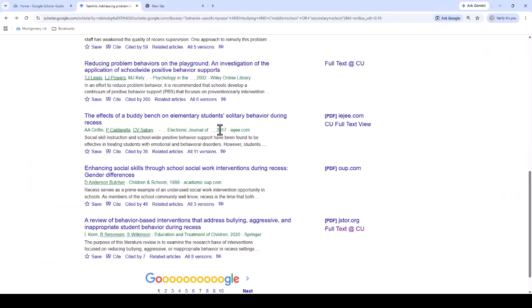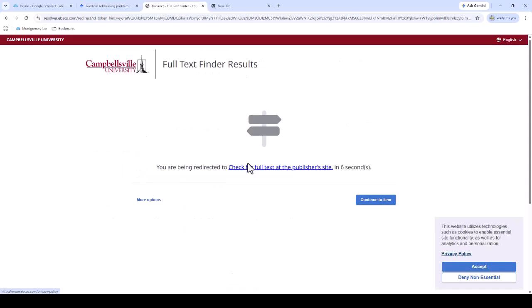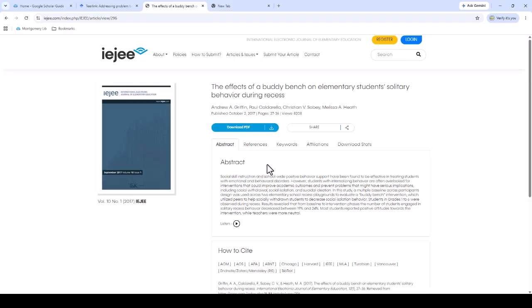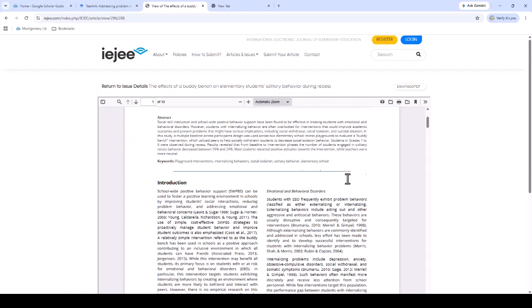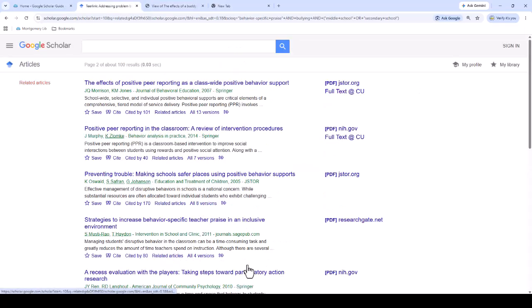So here's one from 2017, CU full text view. Actually, I'll open it in a new tab. Okay, this one. All right, so this one must be in an open access journal or something, so I can download it here. So yeah, I was able to get the article here. Let's see if I can find another one. All right, this one says full text.